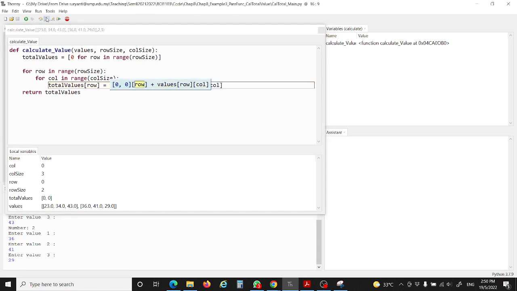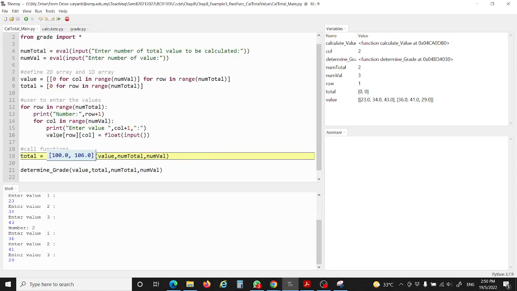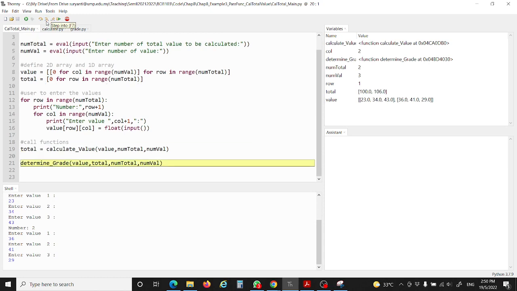Because this one is in 2D, we need a nested loop. Total value equal to total values row 0, which is 0, plus value row 0, which is 23, 34, and 43, and column 0, 23. So after we calculate all the total values, now we get the total value. You can see here our total value for the first is 100, and for the second it is 106. Now we want to return this value to the caller. We return 100 and 106 to the caller, and total receives this value. So you can see here in our main file, total receives 100 and 106.